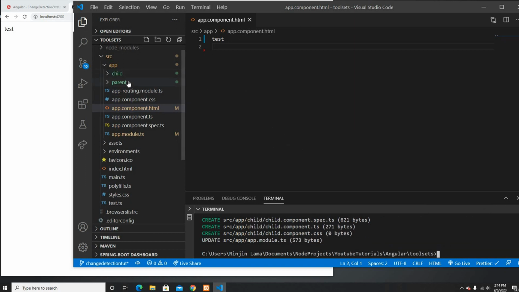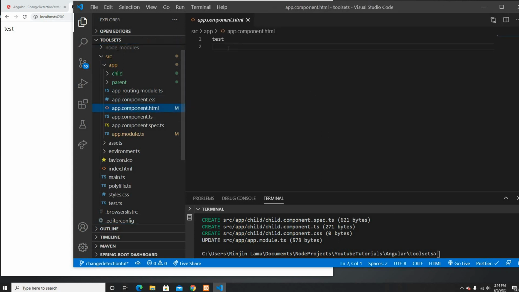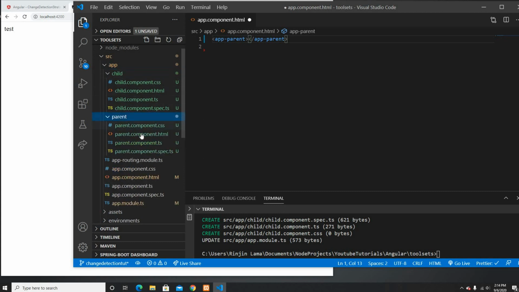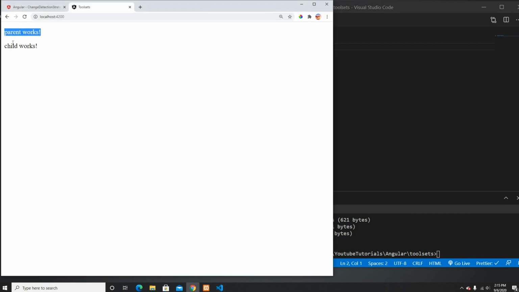Okay, so I have a parent and a child component, and I have app.html. This is the app component. In the app component, I'm going to call the parent, and in the parent component, I'm going to call the child. I'm going to save this. So it says that parent works and child works.